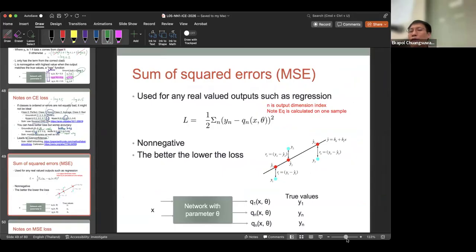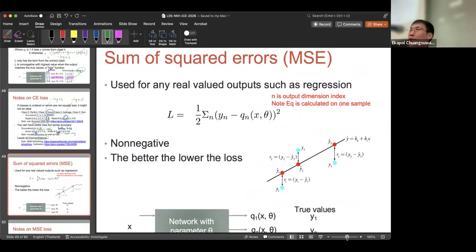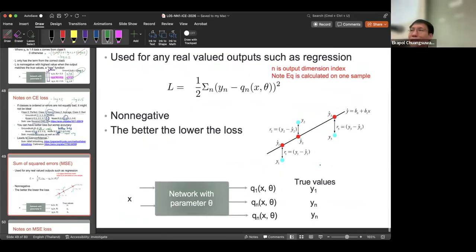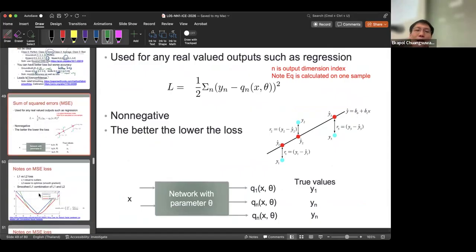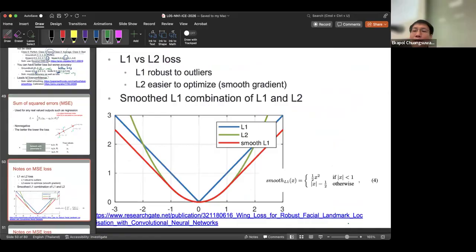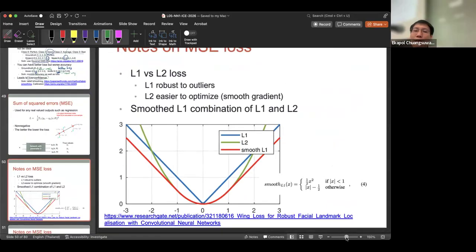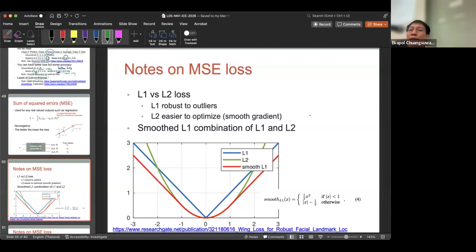Another loss for regression is mean square error. We won't go into much detail because we already talked about this in linear regression. Just some extra things that are in mean square error. Right, we square. Sometimes people call it L2 loss. And there's this L1 version, which is absolute. The absolute is called L1 loss.